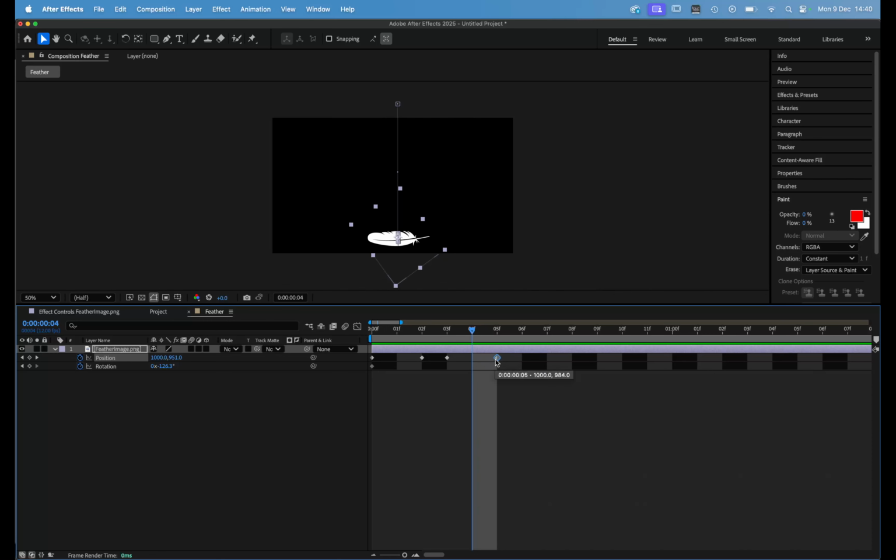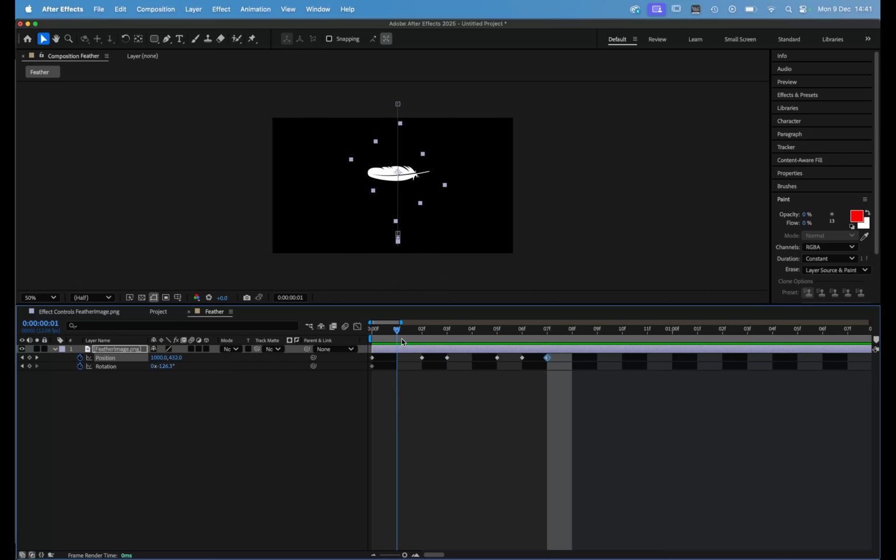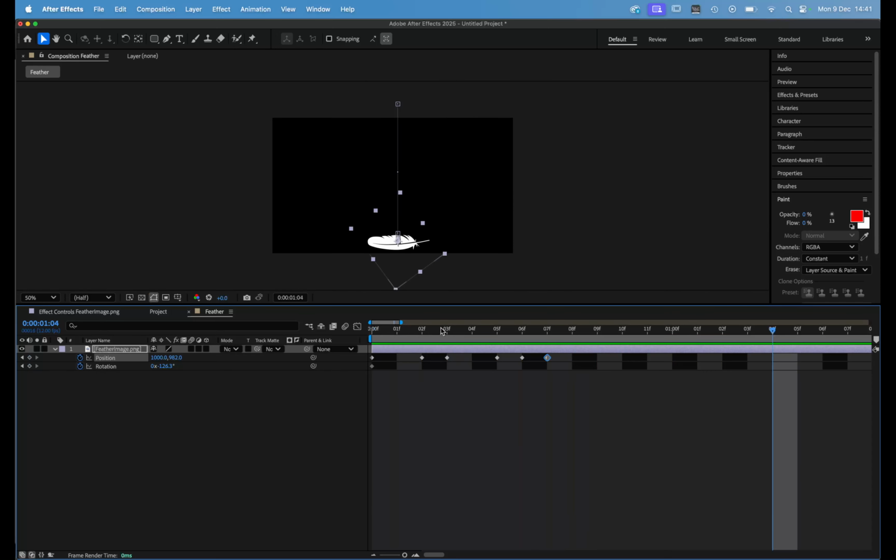Actually, let's move that onto frame 5 so it hangs in the air for a frame first, okay? Okay, so frame 5, then frame 6 and 7, going to do another little bounce, but this one's going to be a little bit shorter, so it's going to be a bit of a smaller bounce. And again, move it down to the bottom. So now we've got a keyframe placed on frame 2, 3, 5, 6, and 7. Okay, and if I play it, it's going to create a nice little bounce.